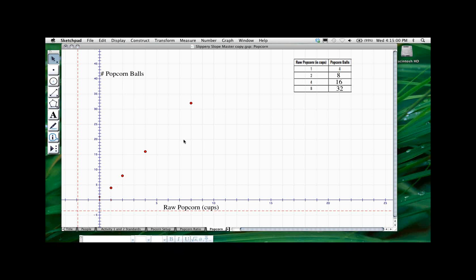And now I might want to think about the pattern these points make, and students might observe that they seem to lie on a straight line. And we can check that out by using the line tool. And I'm going to connect 2 of my data points. And I can see that that line seems to go through all 4. So they do form a linear pattern.